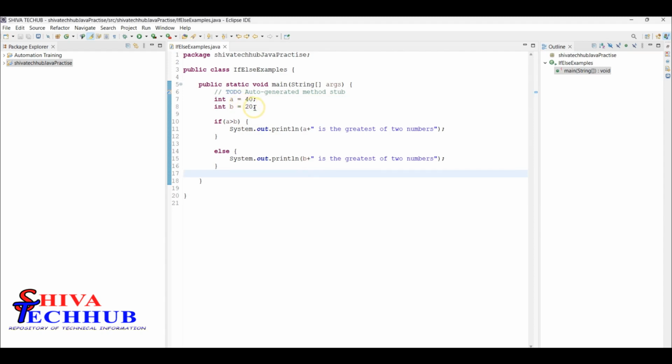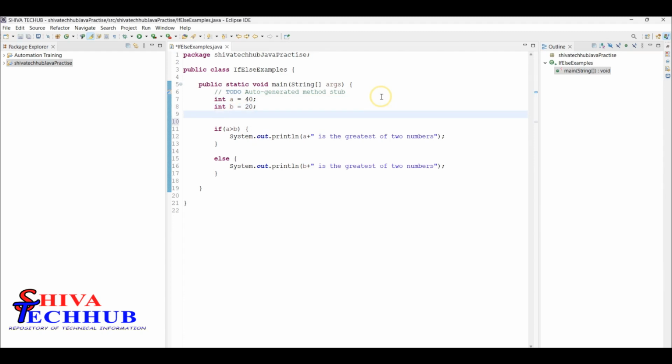Now let me convert the same program for three variables where we can use nested if else, right? For example, 50. In this case, C should be the greatest of three numbers. Instead of else, because in between we will be having one condition, because in total we are checking for three variables, we will be having three conditions. So else if, here we need to check A is greater than B and A is greater than C. If A is greater than B and A is greater than C, then we can conclude that A is the greatest of three numbers.